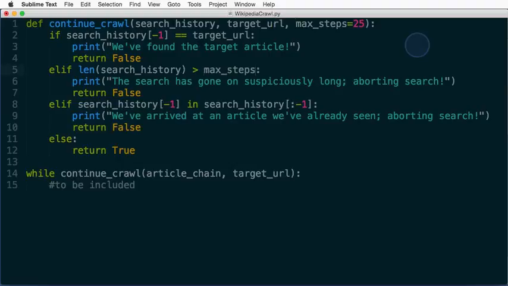Now, if Philip wants to use a different number of steps, he can easily change it when he calls the function. But if he just uses 2 arguments, my default value of 25 will be the limit.